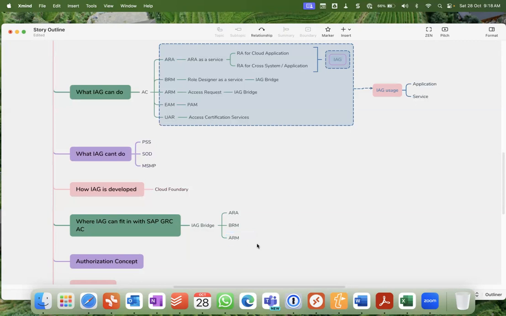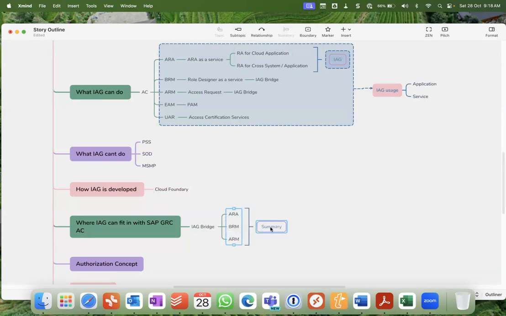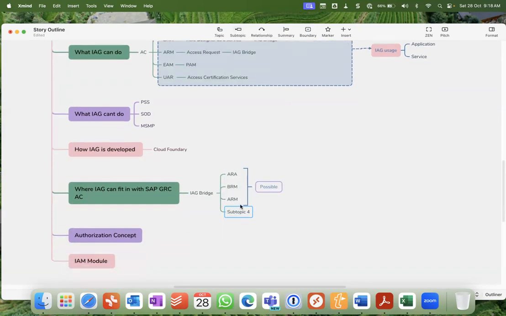Sarvesh, all this is perfect, fine, good. So now what is not possible with the IAG bridge? What can't I leverage with the IAG bridge?